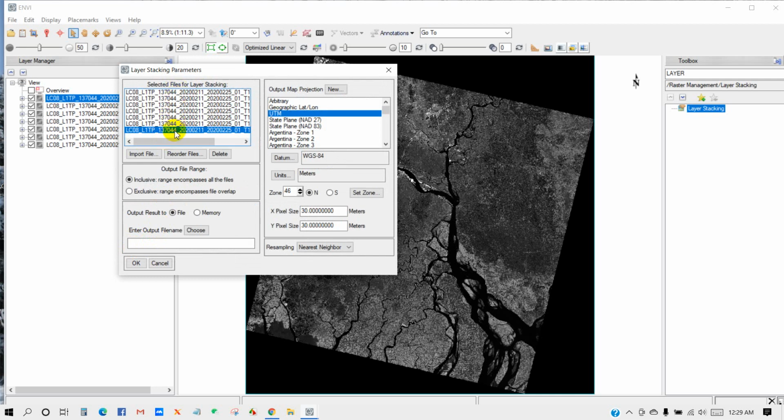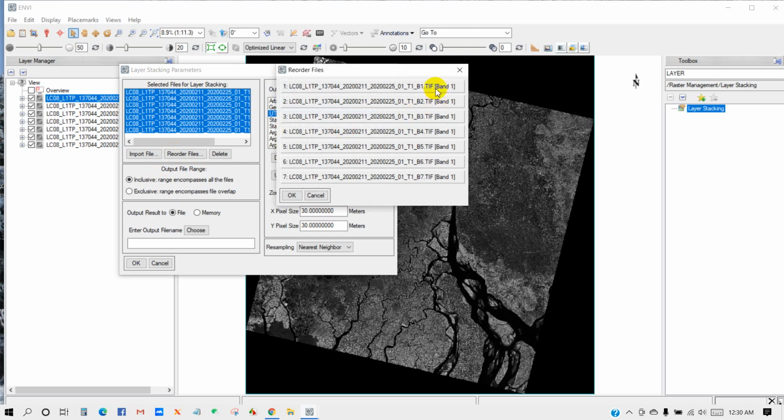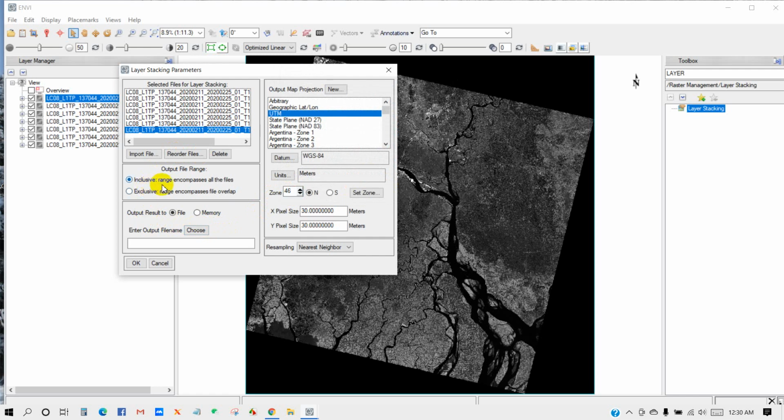Then the selected files for layer stacking. Output map projection as UTM, datum, unit meters, zone 46 north and pixel size 30 meters, and resampling method as nearest neighbor. This is the reorder files. Output file range and output result, enter output file name.